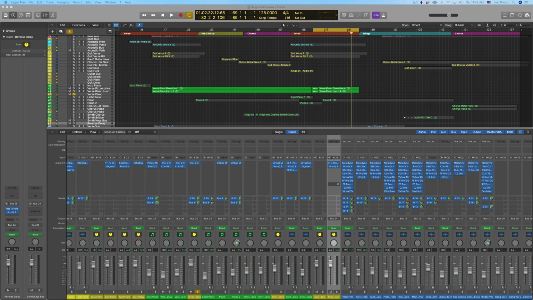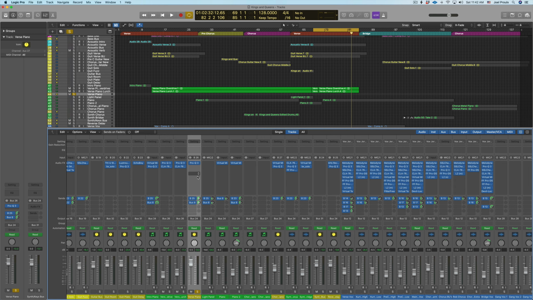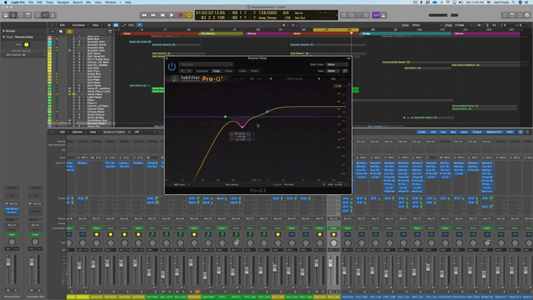Now, for people who may not know, I always use sends for any effects like this: reverbs, delays, any type of effects. I don't just throw them right on the track. I could have just thrown this plugin right on the verse piano track, but the reason you don't want to do that is because you can have more control over the effect. So after the reverse delay plugin, we have just a simple EQ, and we're actually EQing the effect itself.